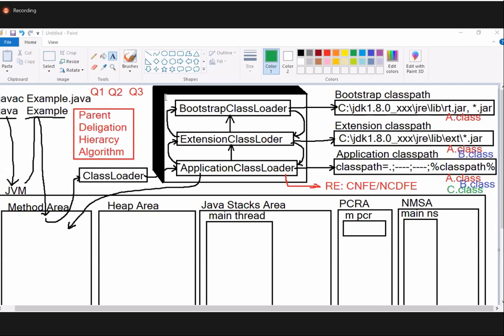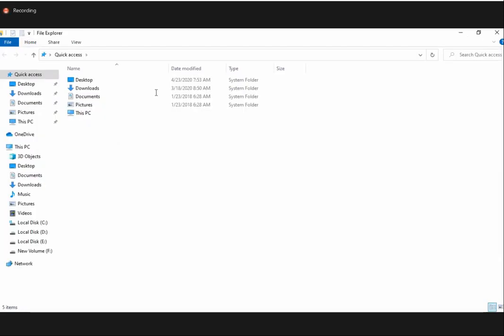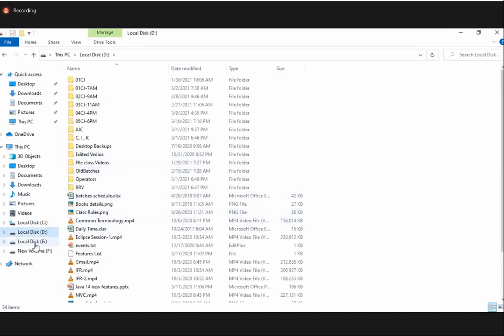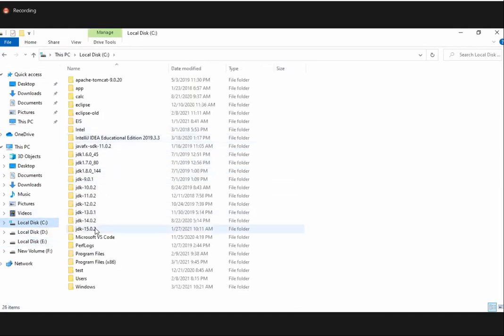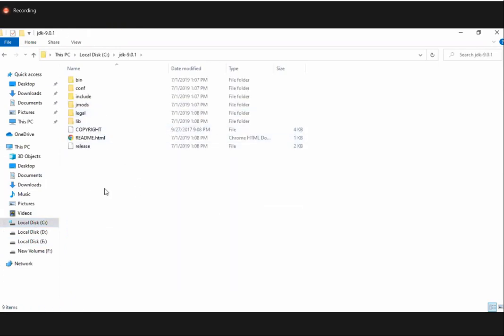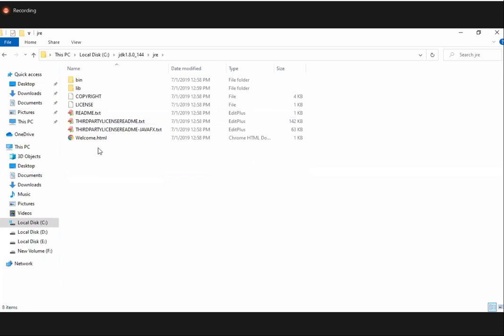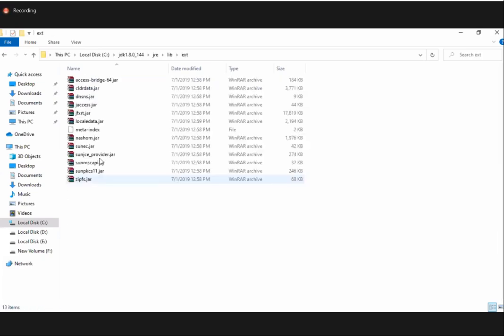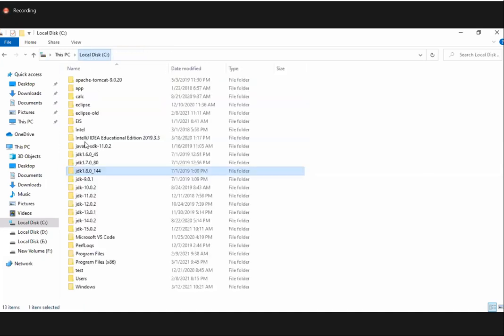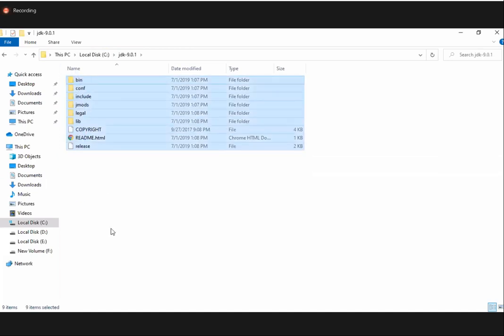Next, very important point. There is a small change that occurred in Java 9 version. In Java 9, the JRE software is deleted. There is no JRE. We have only JDK. From Java 9 version onwards, JRE is gone. JRE is merged into JDK and called Java modules. Up to Java 8 version, we have JRE. Inside JRE, we have lib. Inside lib, we have ext. Inside ext, we have all these jar files. But from Java 9 version onwards, we do not have JRE, and we do not have rt.jar.